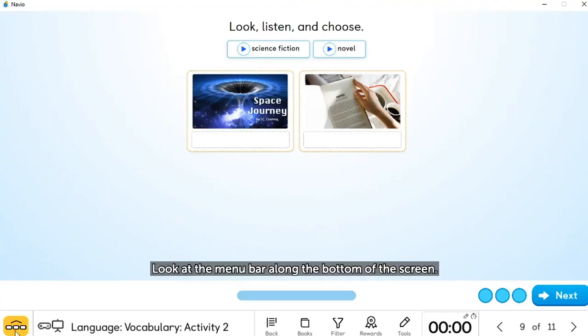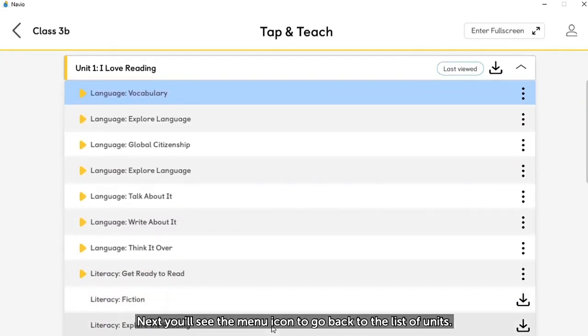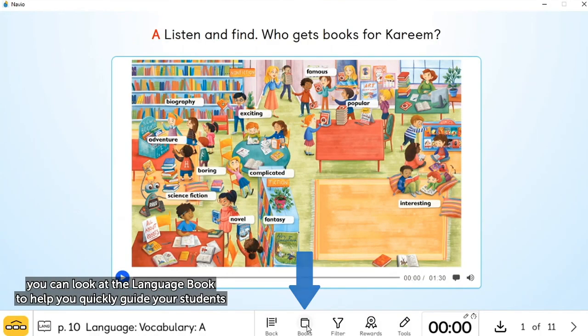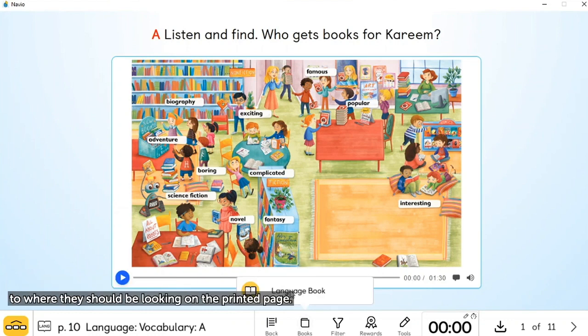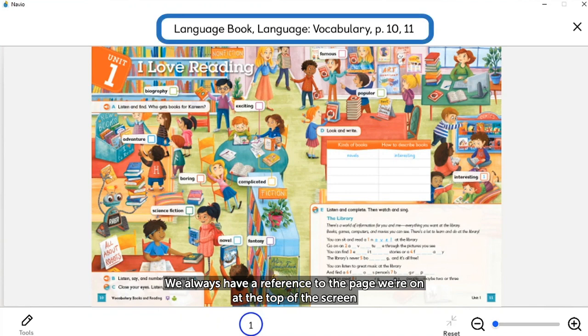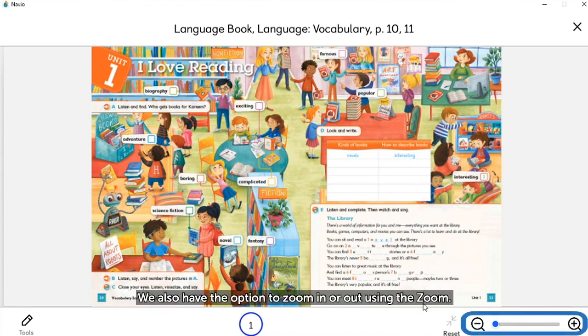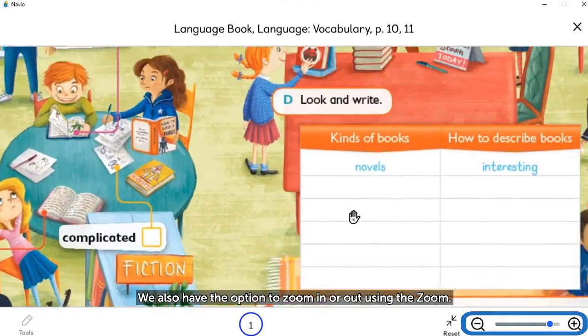Look at the menu bar along the bottom of the screen. On the left, you can see the carousel icon, then the reference to the book and page that is open. Next, you'll see the menu icon to go back to the list of units. By clicking on the book symbol, you can look at the language book to help you quickly guide your students to where they should be looking on the printed page. We always have a reference to the page we're on at the top of the screen to help us navigate our books and know exactly where we are at any moment in the lesson. We also have the option to zoom in or out using the zoom.